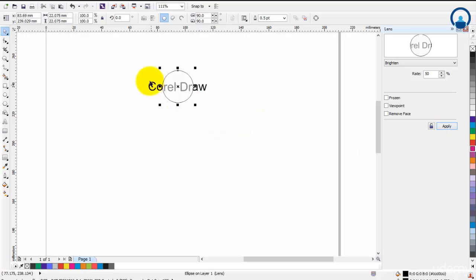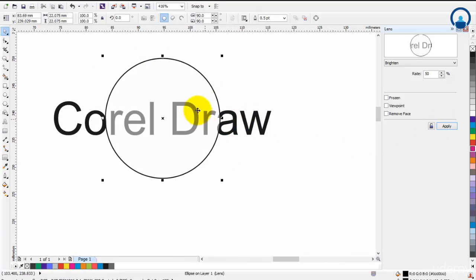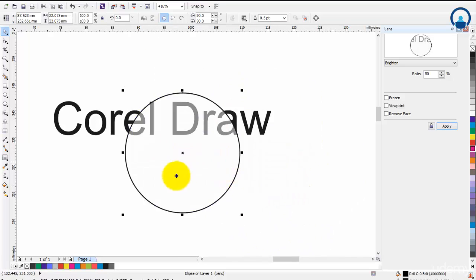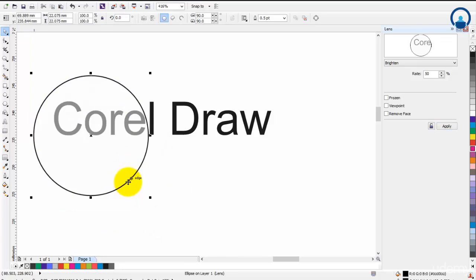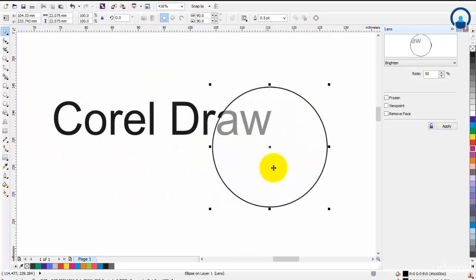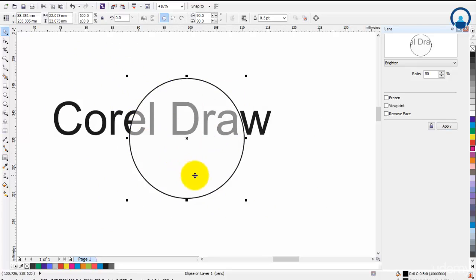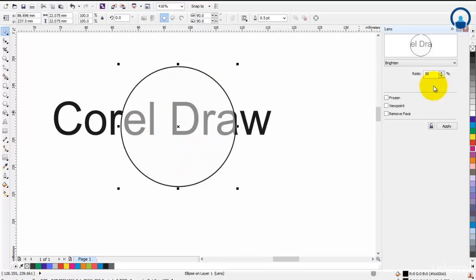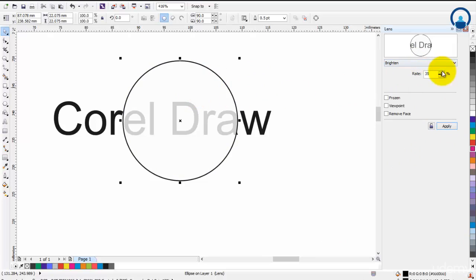See, what it is doing is I have given some lens effect to this particular object. As you move this circle over any of the text, only the text which is visible within the circle brightens. That you can increase or decrease. Apply, increase and decrease the brightening effects. This way you can increase or decrease the brightening effects.